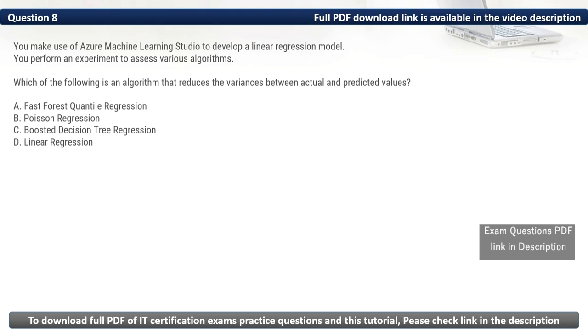You make use of Azure Machine Learning Studio to develop a linear regression model. You perform an experiment to assess various algorithms. Which of the following is an algorithm that reduces the variance between actual and predicted values?